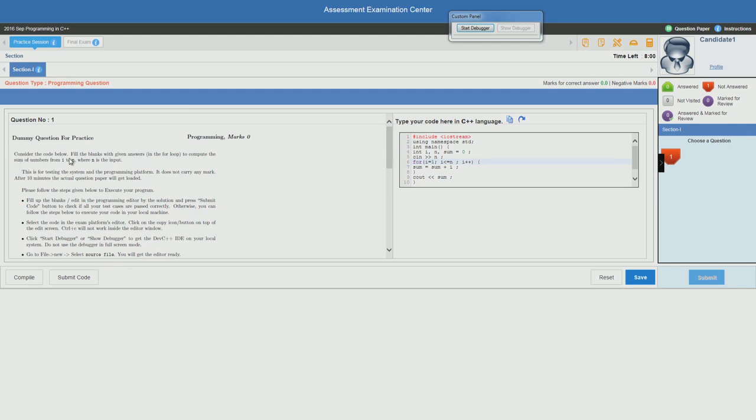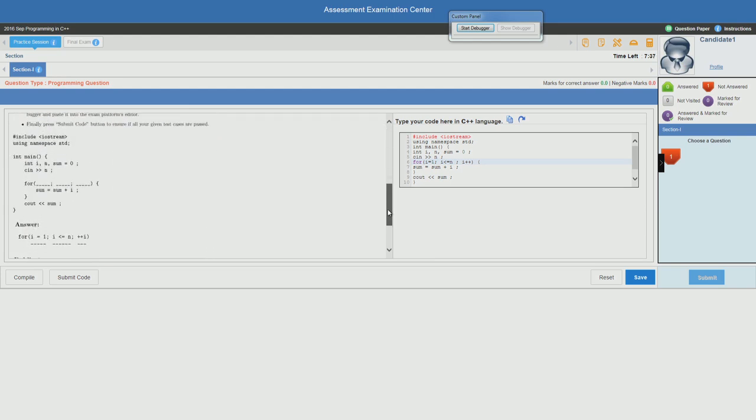Consider the code below, fill the blanks with the given answers in the loop to compute the sum of numbers from 1 to n, where n is the input. Those are the instructions written on the left hand side to give you an idea how to take the programming test. If you go below, you could find the programs and the blanks, and those are not editable. Here the answers are given so that you know what needs to be filled in.